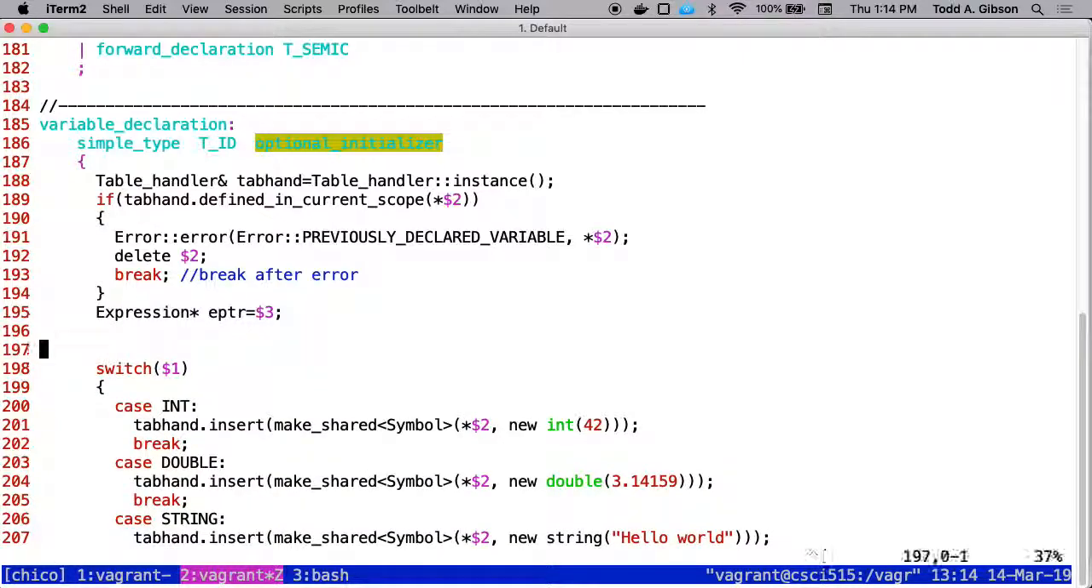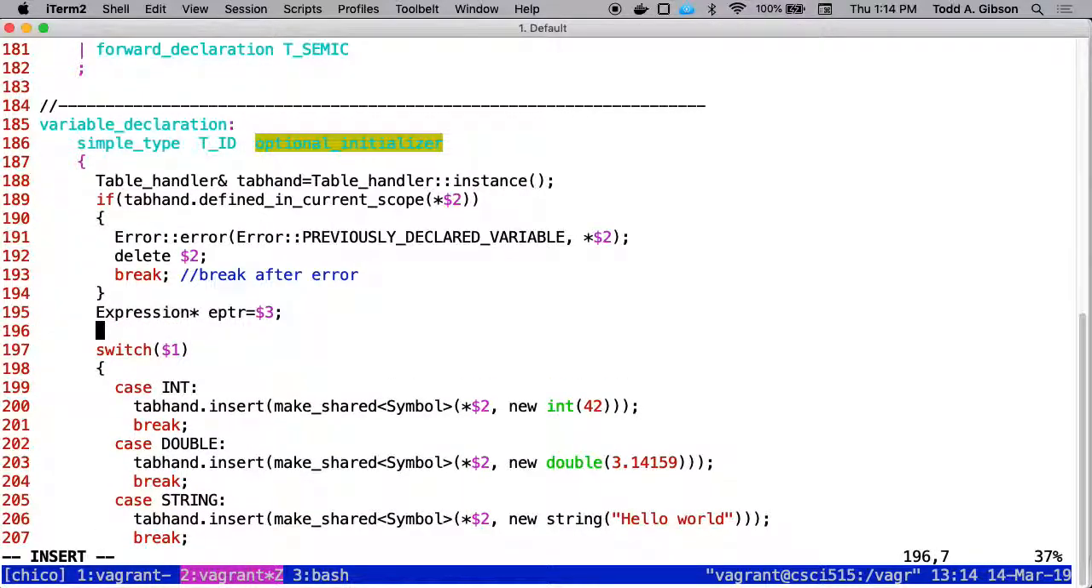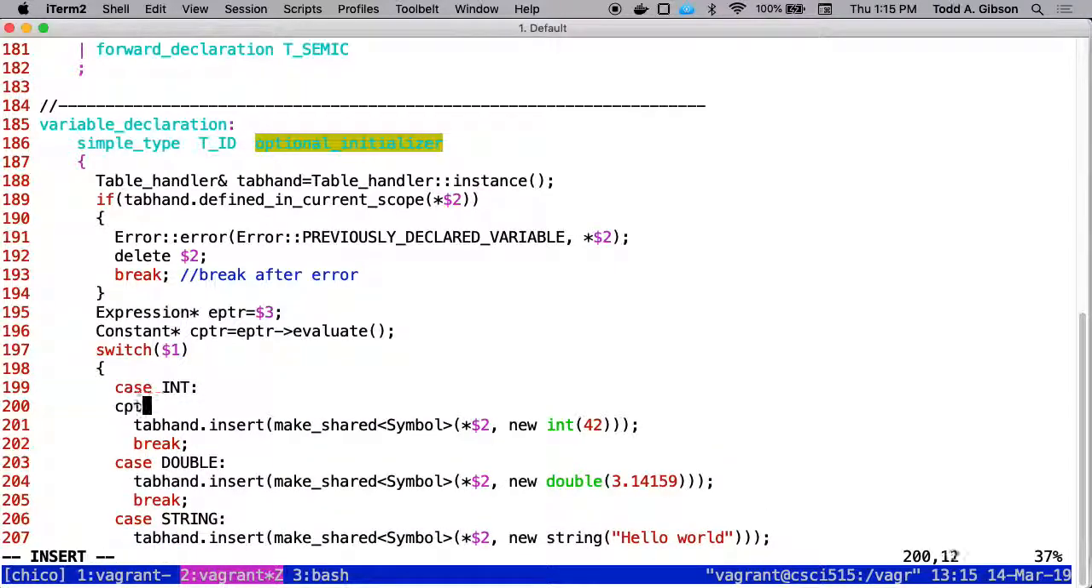And then now I am ready. I need to turn this into a constant pointer because I need to get that constant value. How do I turn it into a constant pointer? That's a pointer, so I'll use an arrow. Evaluate. That is going to get us a constant pointer. I'll call this CPTR equals. Yeah, everyone buy that? All right. So how do I get the actual integer from my constant pointer? CPTR, arrow.